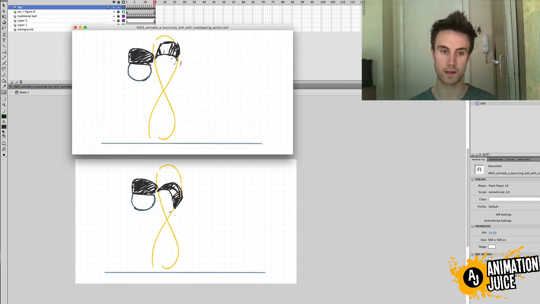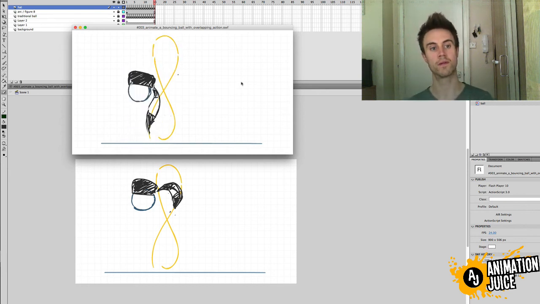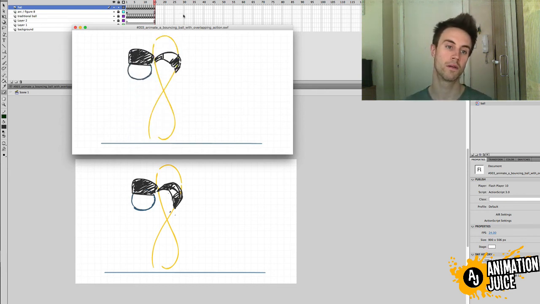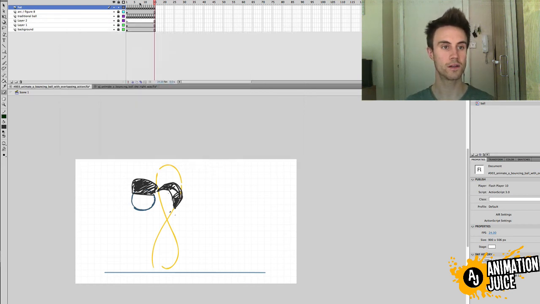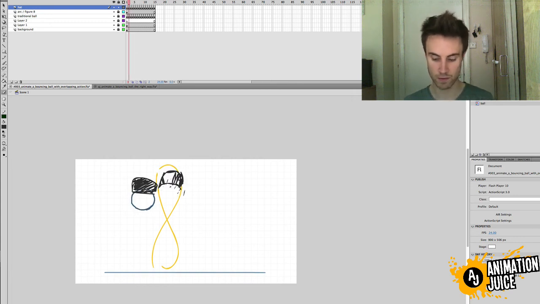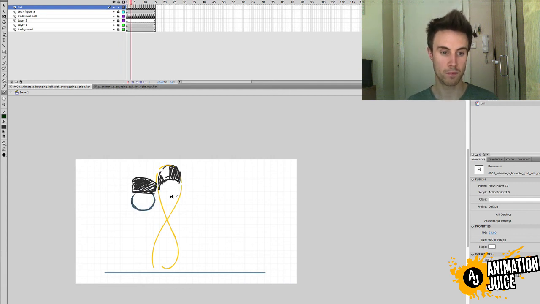Alright, let's see what else looks like. That feels really good. So let's just go in and tidy it up a little bit, getting rid of some of these scruffy bits and bobs.